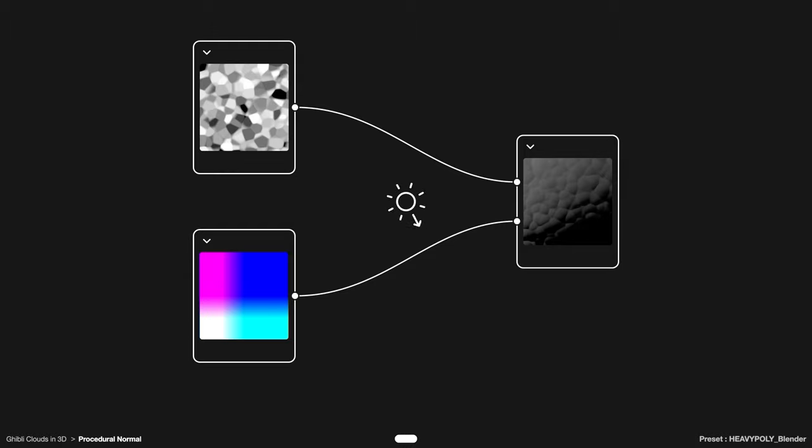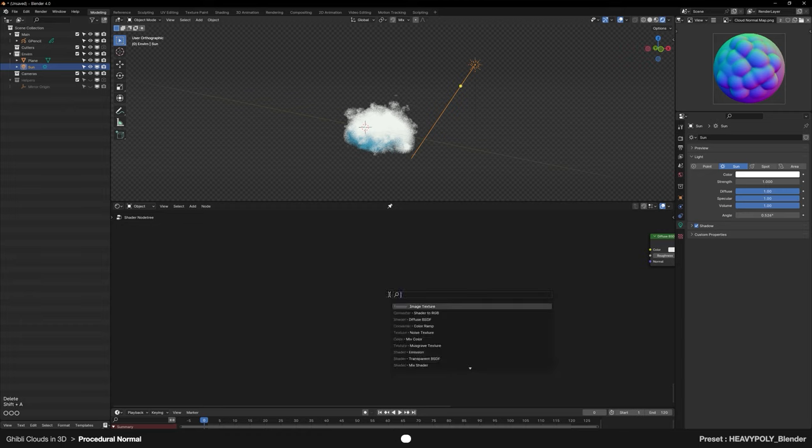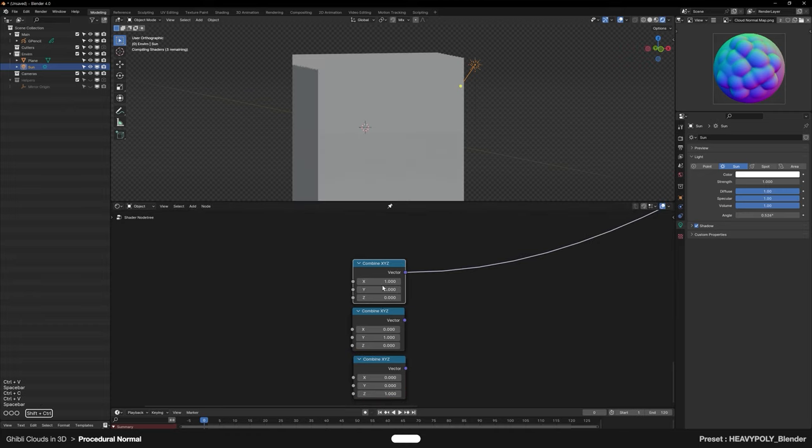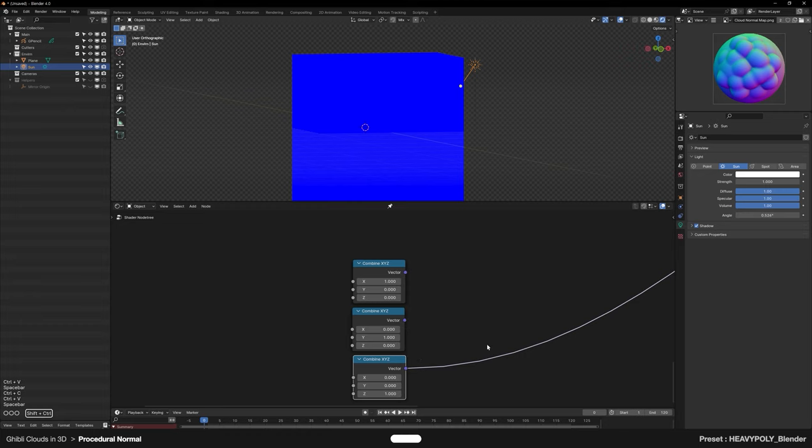If we create the pattern we want with a texture node and replace the RGBs like a normal map, wouldn't it work as a procedural normal? Let's give it a shot. Shift A, combine X, Y, Z. Make two copies of them. First type in 1 to X value, then in Y and Z. We can check that X prints as red, Y as green, and Z as blue, which is RGB.